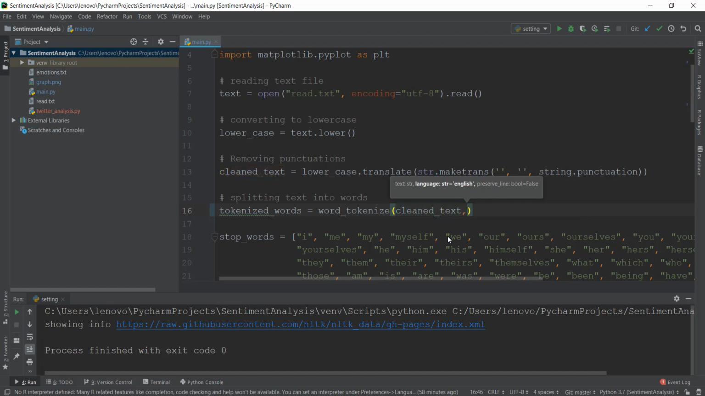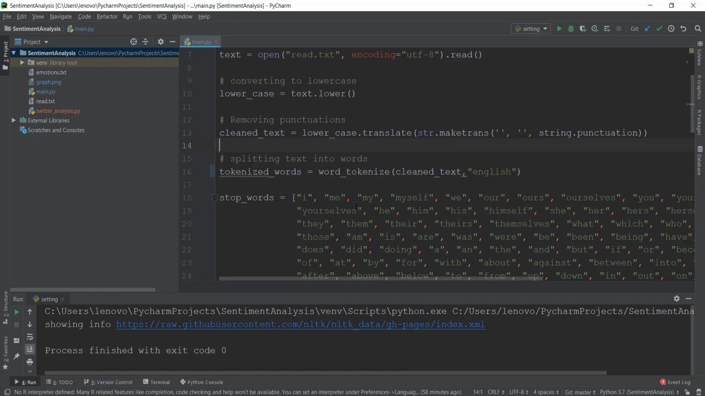And the second parameter is English, as you can see over here. So we're just going to put in double quotes and write English. And the words should have been split. Now the question is, why shouldn't we just use dot split? Instead, why are we using this word_tokenize?